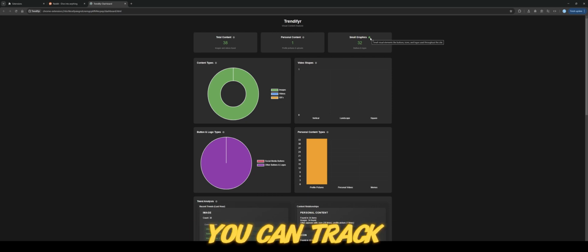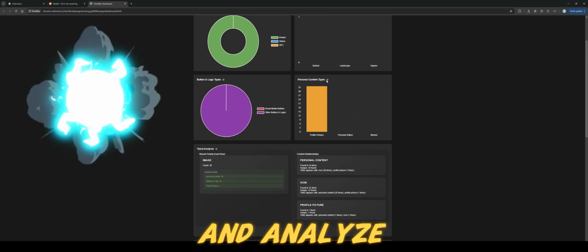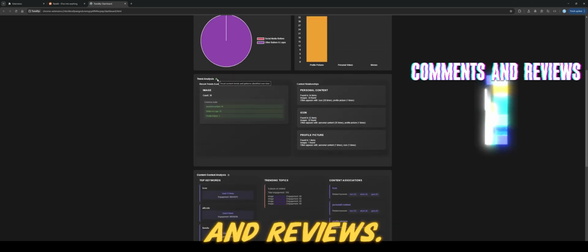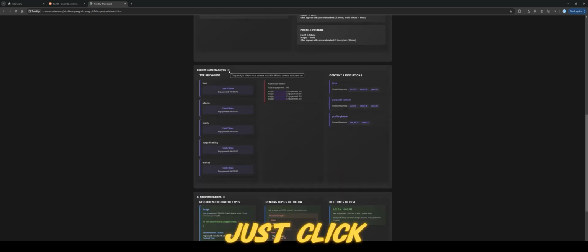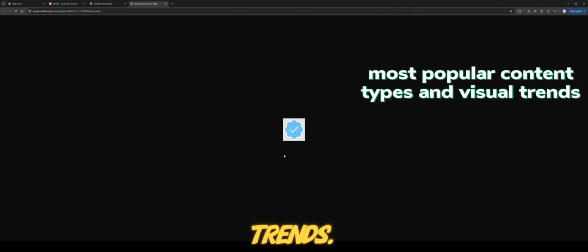With Trendifyr, you can track content types like images, videos, and GIFs, and analyze trends in icons and user-generated content like comments and reviews. Just click on the Trendifyr icon to see real-time data, including the most popular content types and visual trends.